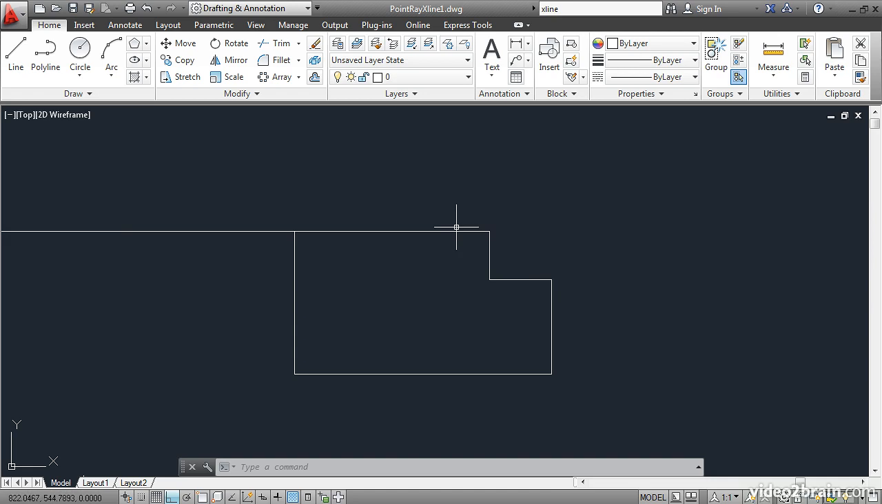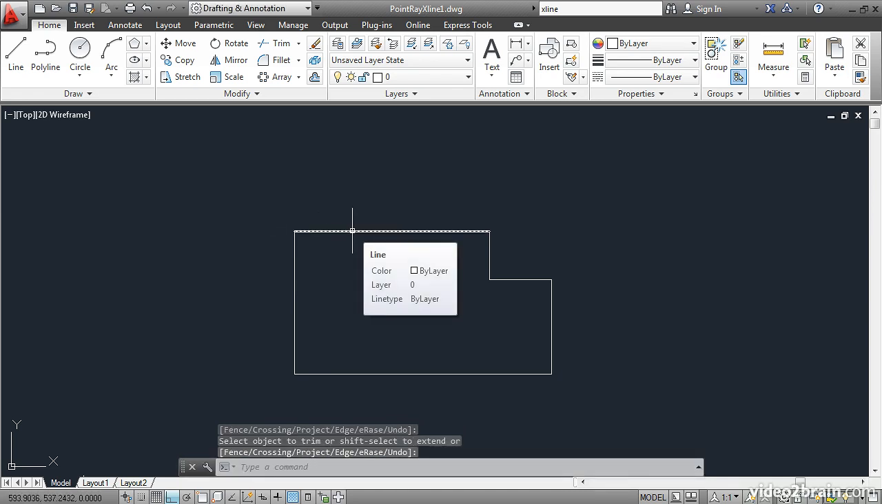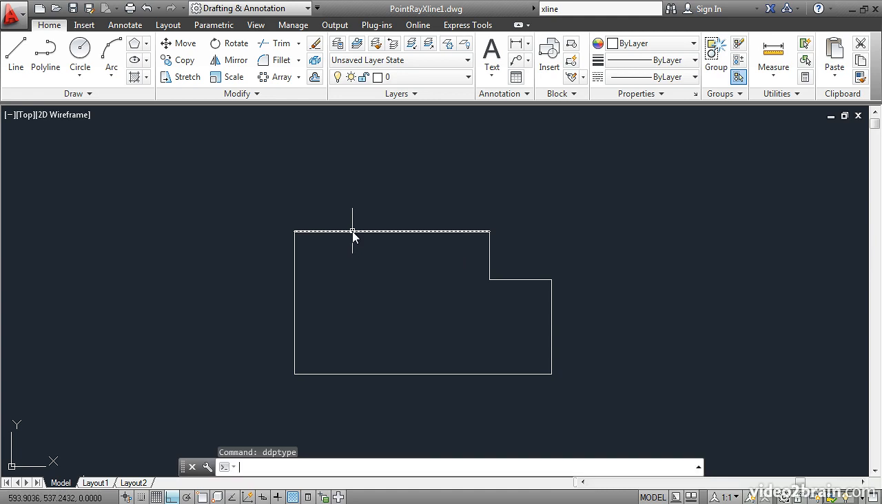Rays begin at a point and go off to infinity in one direction. I'll trim off this edge as well. Trim, Enter, click, Enter. Now we have a line object. So X-lines and rays are easily convertible into lines by trimming.